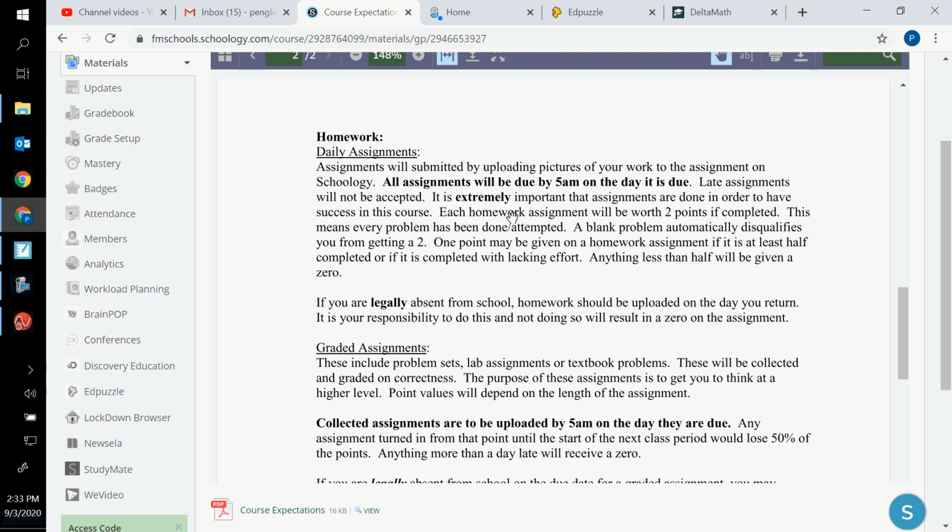So now homework. I mentioned it with the problem sets, but on the day your homework's due, it needs to be turned in on Schoology by 5 a.m. So like the homework that you have for this weekend, by 5 a.m. on Monday, it needs to be uploaded on Schoology. Now, the intent of that is not to force you to have to wake up at 4:45 a.m. and turn it in. The intent is to have you do it and turn it in the night before.